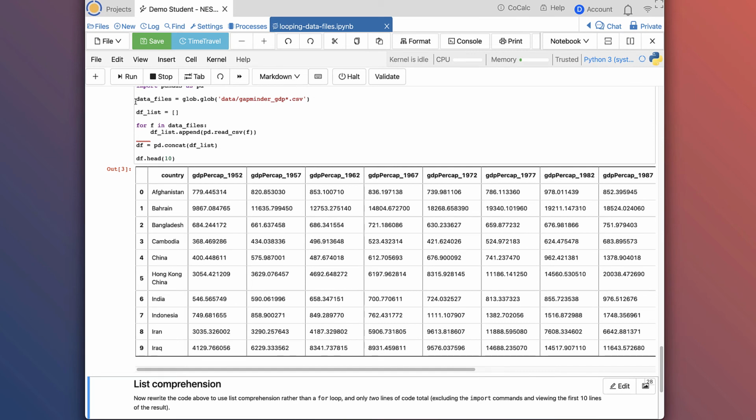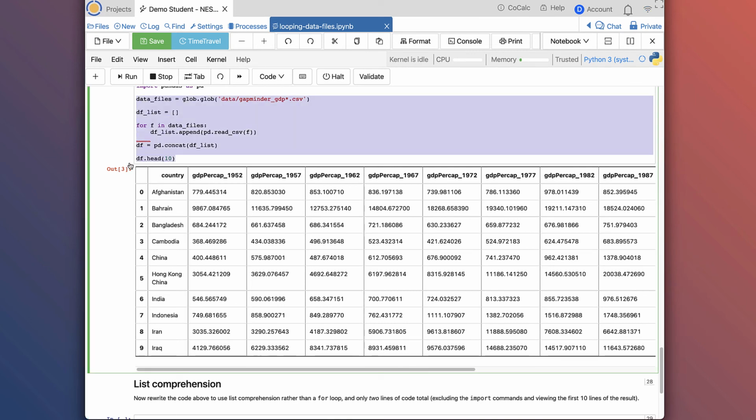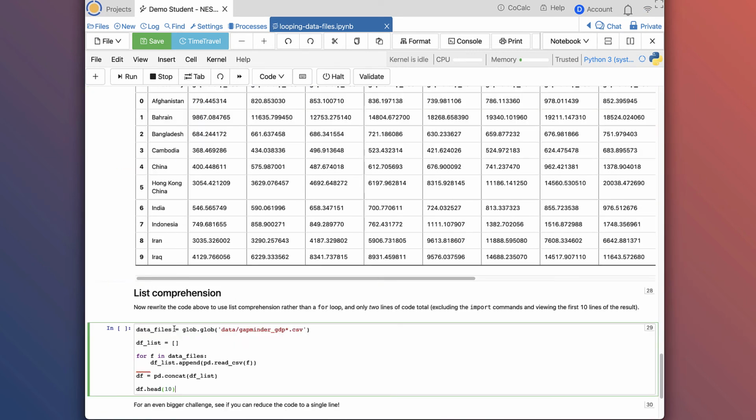So let's take these, copy and paste down below. And okay, to use list comprehension, we don't need to define an empty list and have a for loop. We can just say dflist equals, we still want, so inside that for loop, we want pd.read_csv(f) for f in data files.